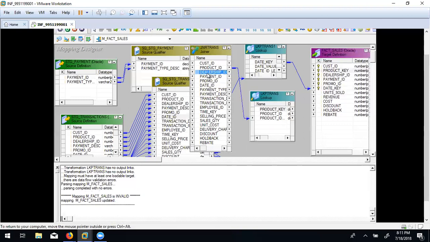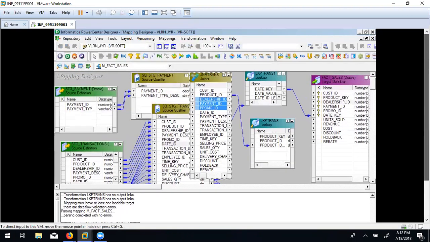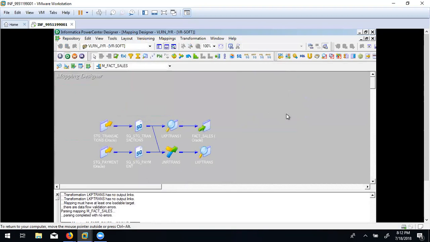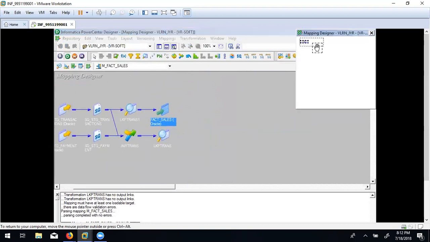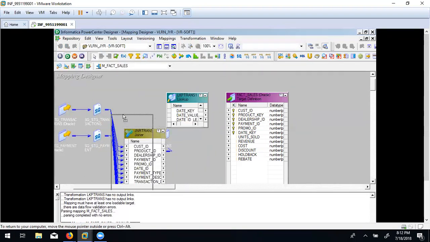Then let's try to add other fields until promo ID. Concatenation disallowed. Fact sales, active transformation joiner, source qualifier, transactions. Okay. Now this is what you're mapping, right? So where is your target? Fact sales is the target. As this flow is coming from source qualifier. Okay, I'll do one thing. Instead of connecting it from lookup, anyway, I'm taking this in joiner, right?